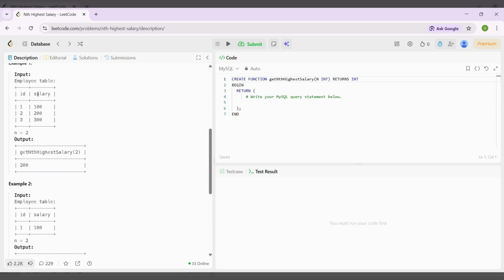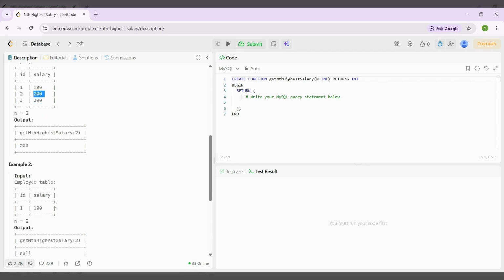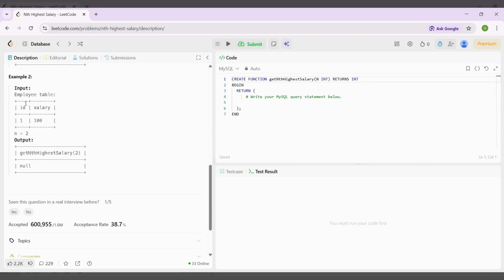See the example. Employee table, IDs are 1, 2, 3 and salaries are 100, 200 and 300. And value is 2. That means we want to return the second highest salary. Here 100, 200 and 300. The first highest is 300 and n is 2. That means output will be 200. So output is 200.